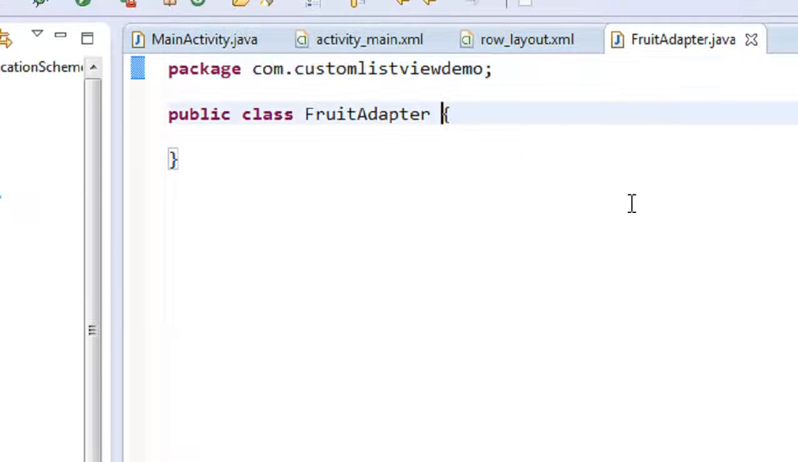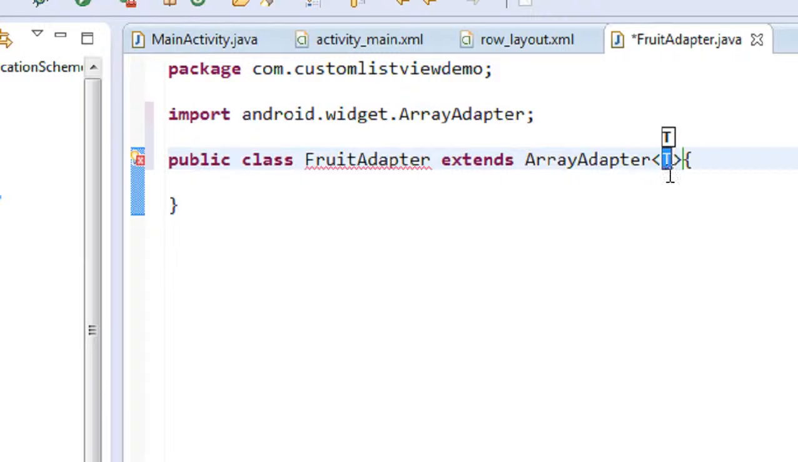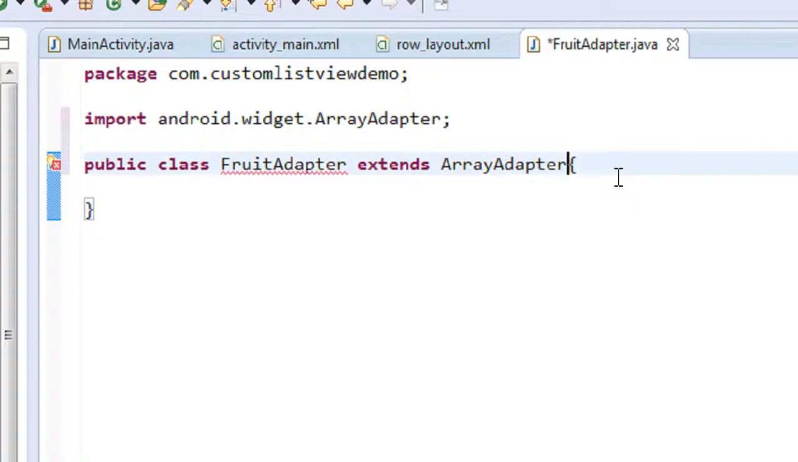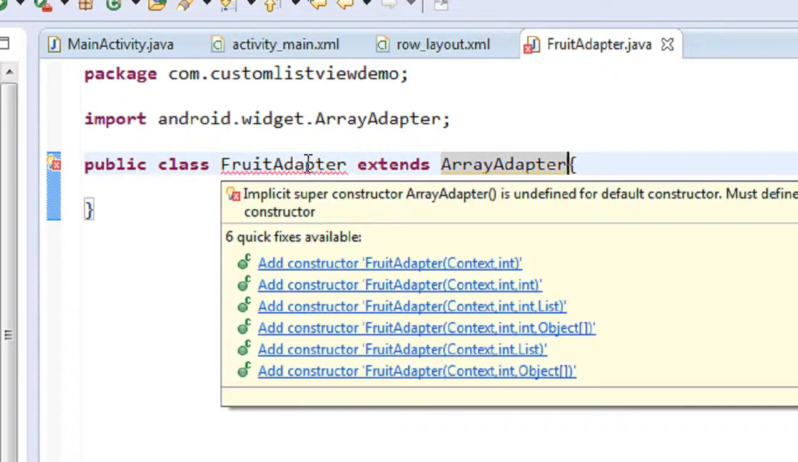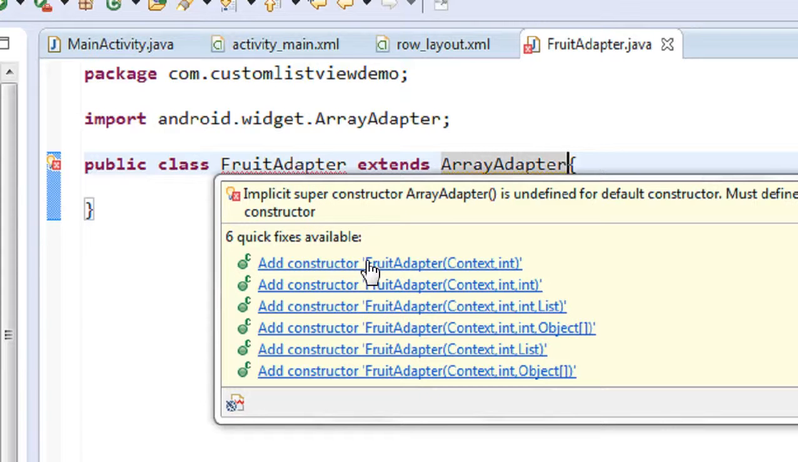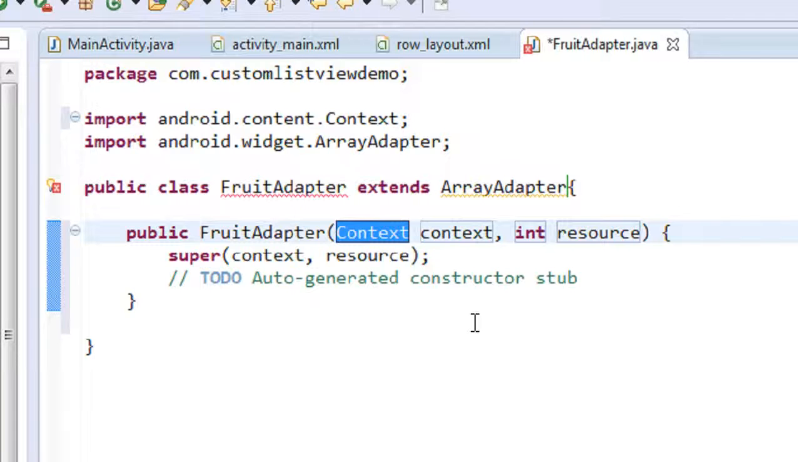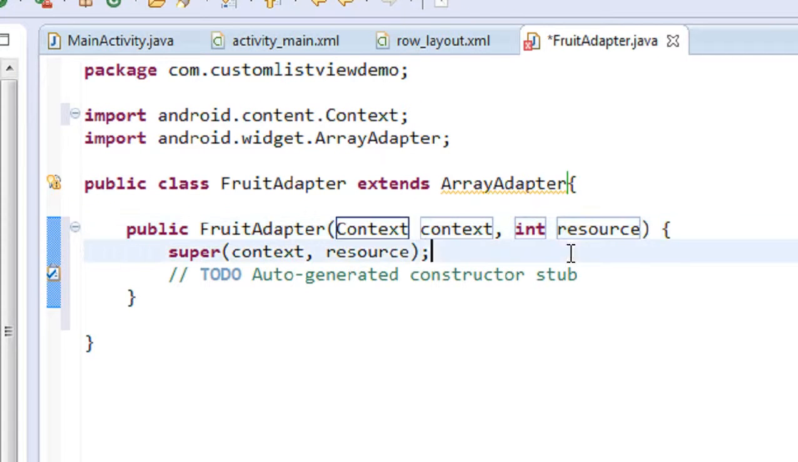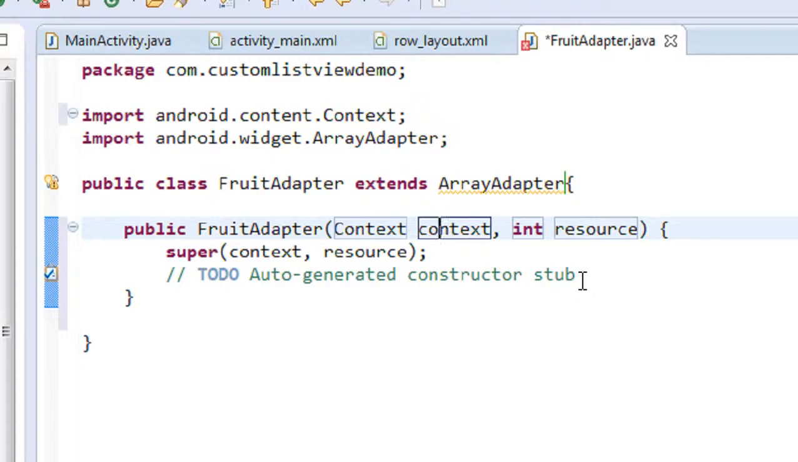Now we got a new class called the fruit adapter, and I make the class child of array adapter. No need of these parameters. Okay, just create a class called the fruit adapter, and that extends the class called array adapter. So we need a constructor for this class, so I create a constructor here. That constructor has two arguments. First one is the context object and second one is the resource id. It is of integer type. Okay, and in that constructor we call the super method.